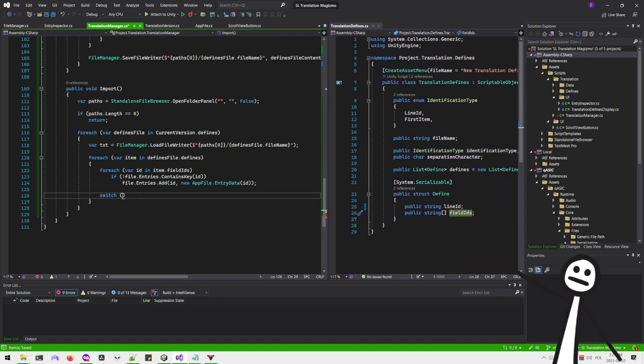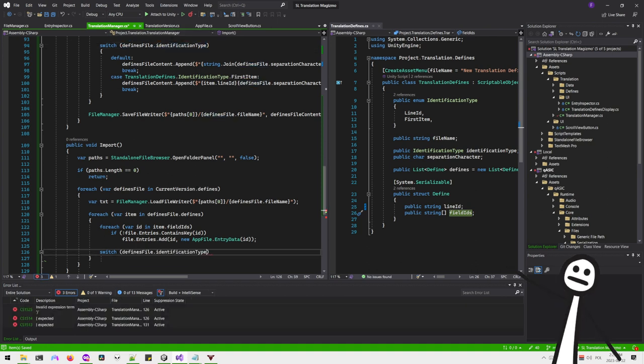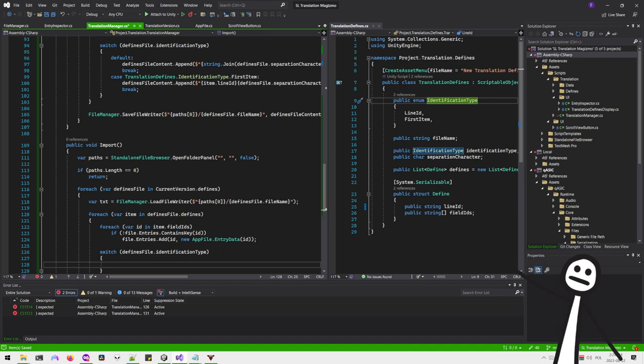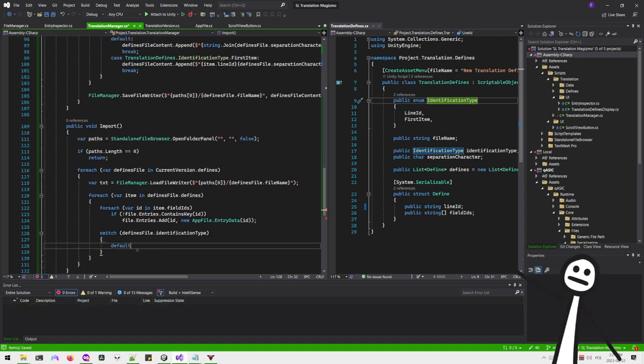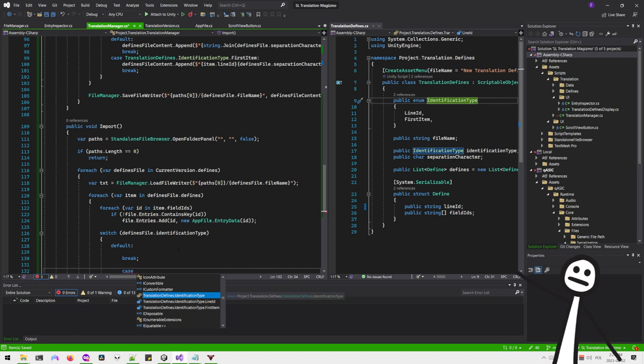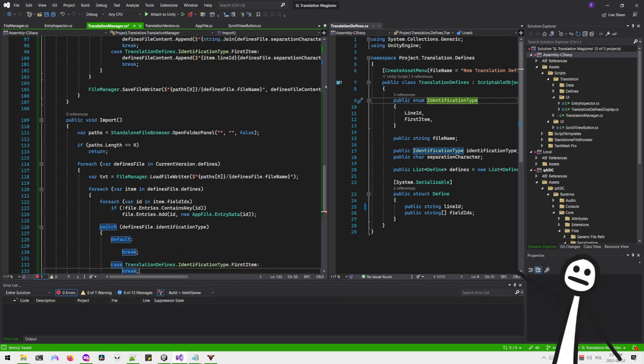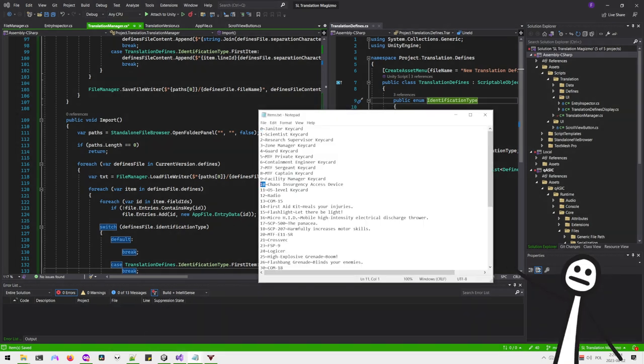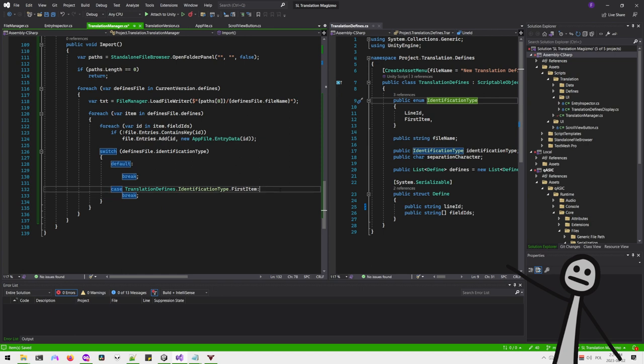So, once again, we'll do a switch. Depending on how the file identifies the different lines, different entries, we're gonna do things differently. By default, we're gonna do this, but if it's this file where you can see the number, then we need to figure this out. Actually, do we also need to look for every item? No. We don't need to look for every single field ID. No, we do not. Okay, so we will take a line.